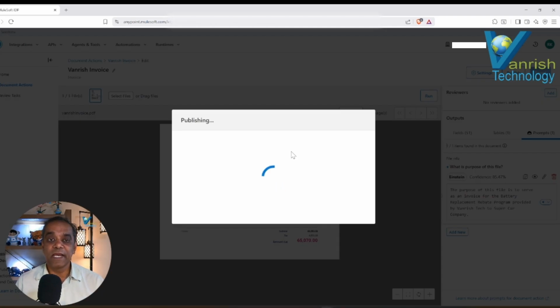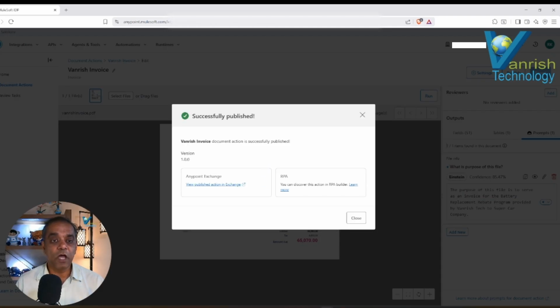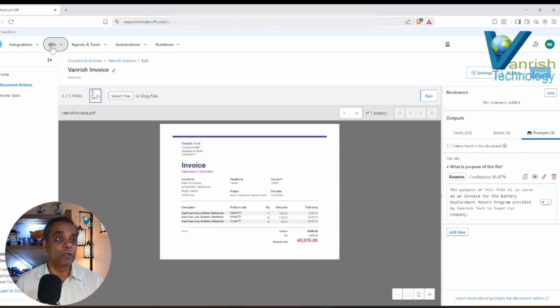It is coming as an endpoint for you, so you can call this endpoint directly. It is still publishing, so I'm just waiting. It is now successfully published and went to the exchange. Now you can go back and look at the exchange side.